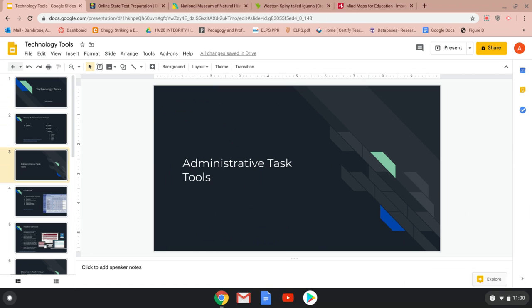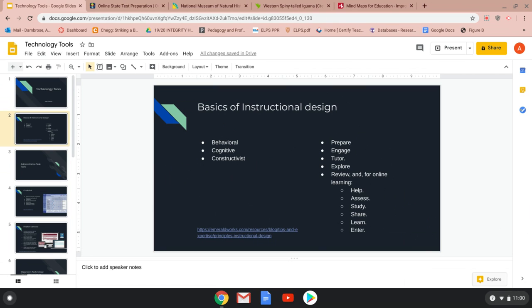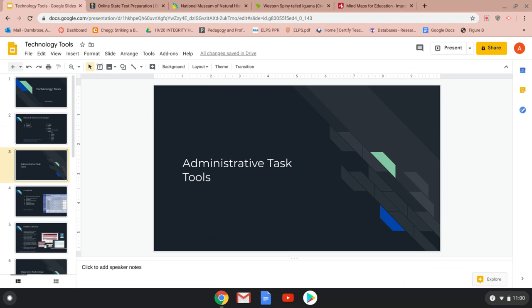And just to reemphasize that for the instructional design, we've been taught a lot for inquiry-based learning that there's the 5E model. So there's the engage, explore, explain, elaborate, and evaluate. And so that's what this model has come to from this model right here. So next we will get into the administrative task tools.